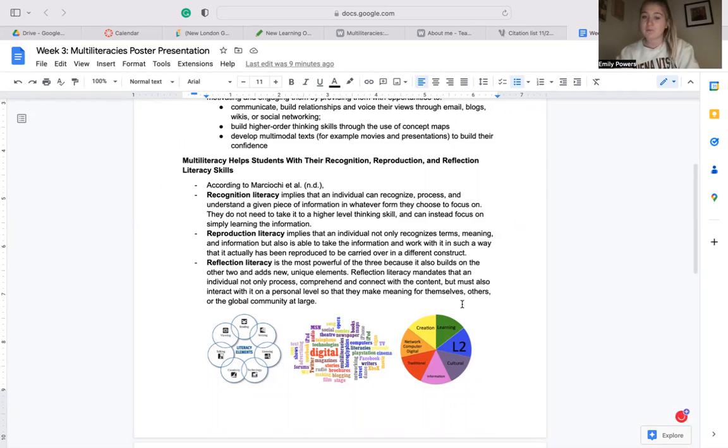Another one is reflexive literacy. This is the most powerful of the three because it builds on the other two and adds in new unique elements. It mandates that the individual not only processes, comprehends, and connects to the context, but they also interact with it on a personal level so that they make meaning for themselves and others in a global community at large. So making sure that they really grasp that new content and really make it personal for them so they understand it and can apply it in the real world.